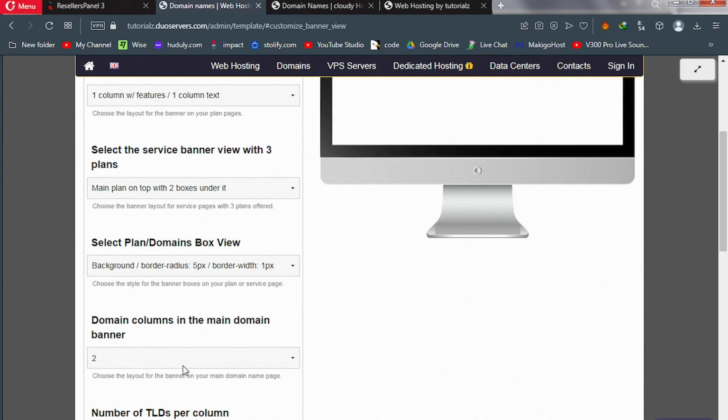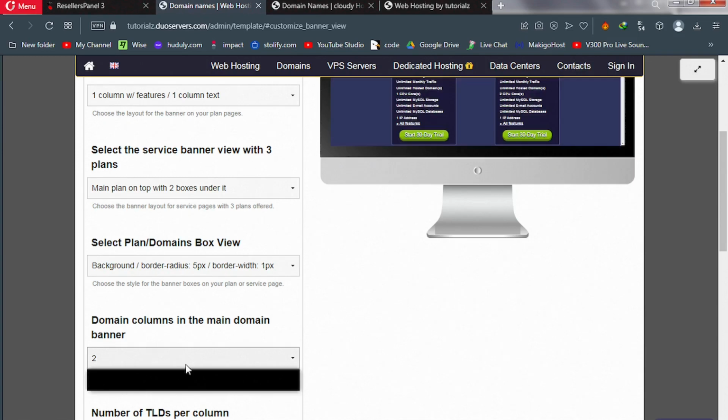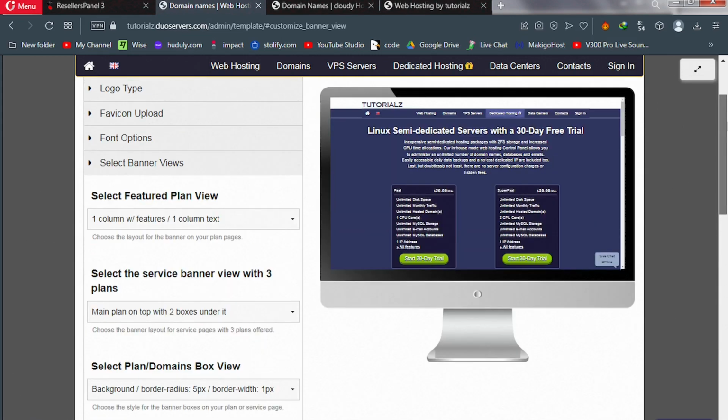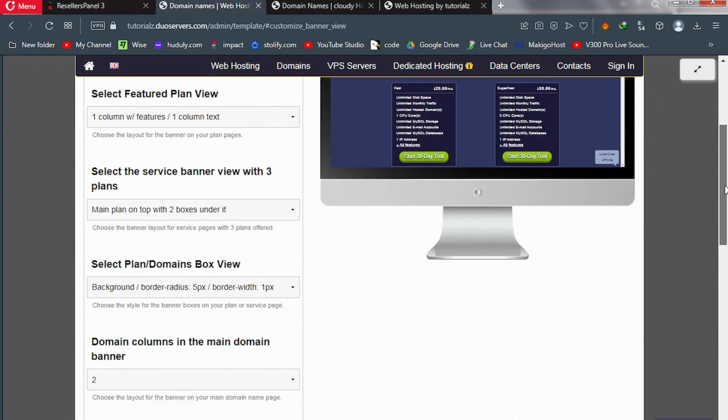Next, click on columns in the domain name banner. So just click on it. After you click on that, pick 2. Okay, so you can pick 2 columns. Leave it as 2.